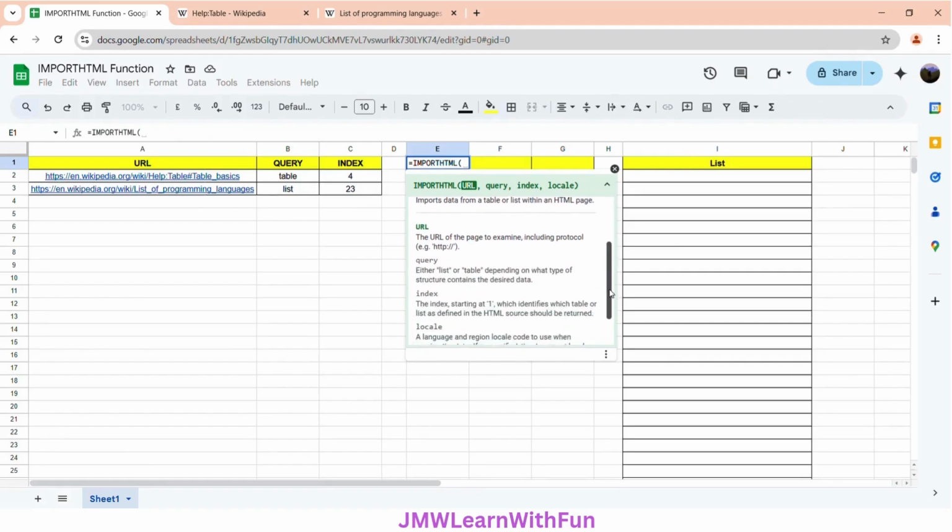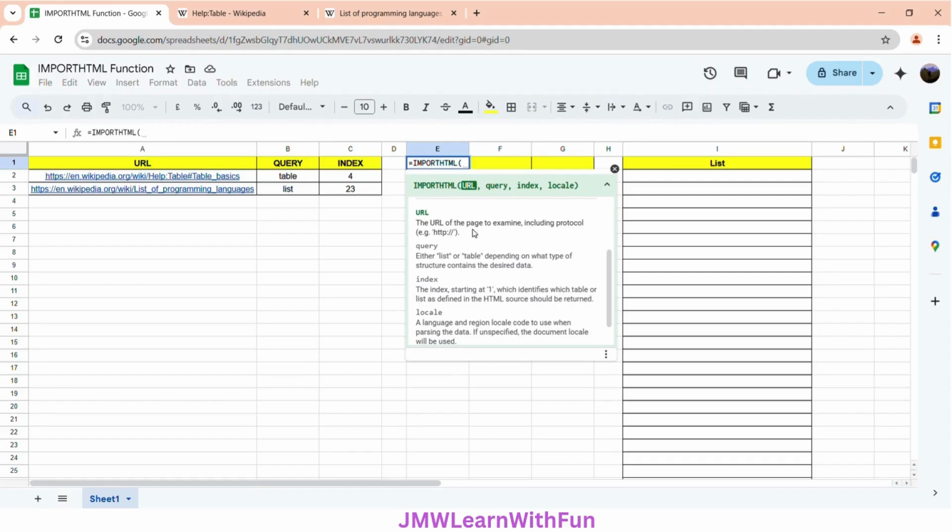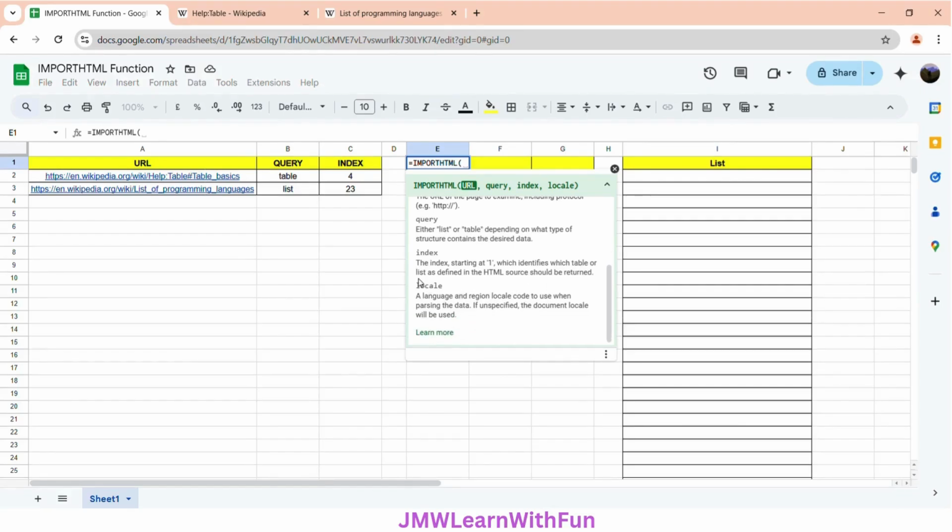More about the arguments. URL is the URL of the page to examine including protocol. Query is either list or table depending on what type of structure contains the desired data. Index, the index, starting at 1, which identifies which table or list as defined in the HTML source should be returned. And locale, language and region locale code to use when parsing the data. If unspecified, the document locale will be used.